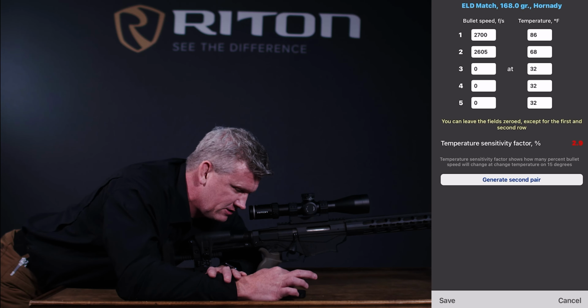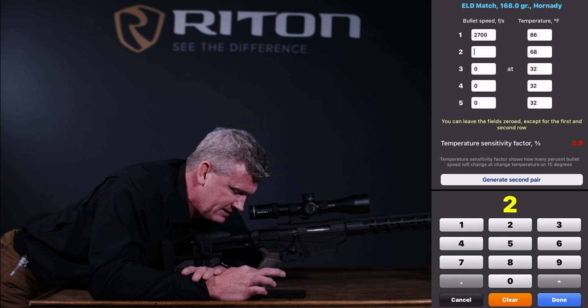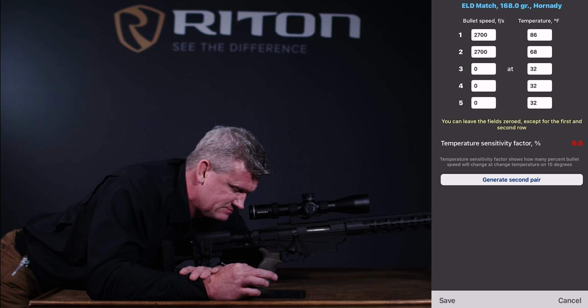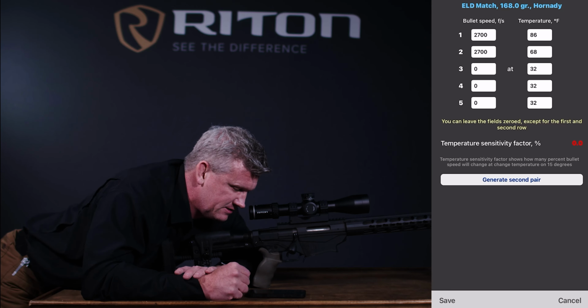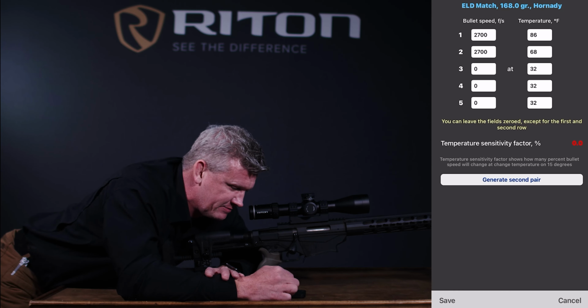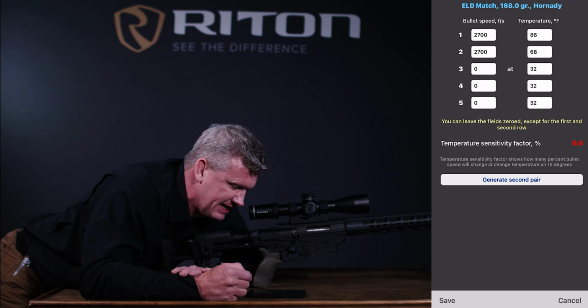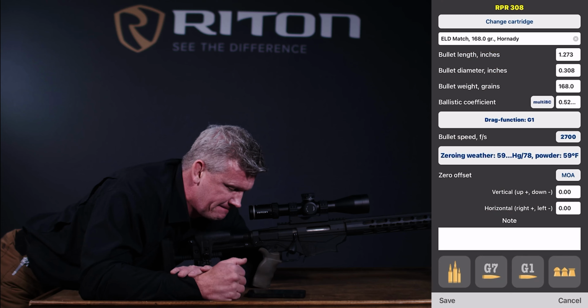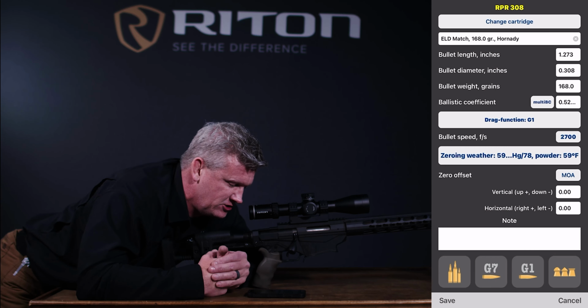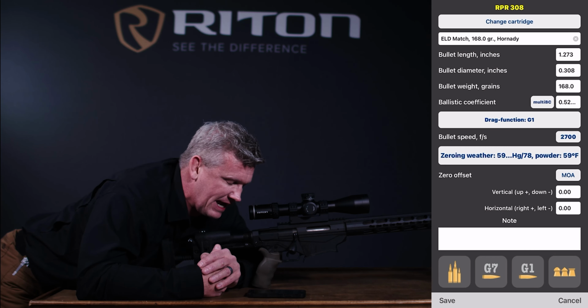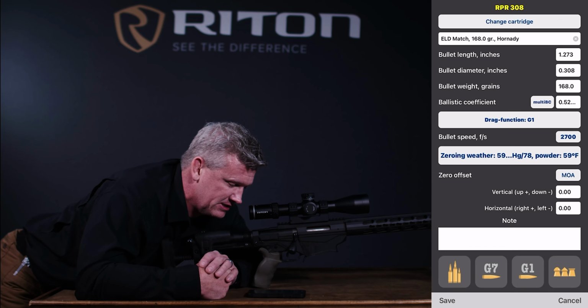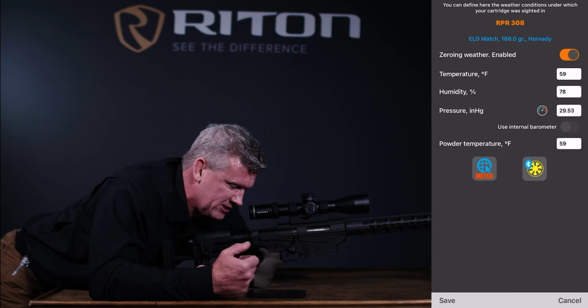Now you can measure your speed because in different temperatures, the speed will be different. So I've plugged in a variety here from 86 to 68, just as a broad range. The more accurate the information you put in this, the more accurate information will come out of it. So let's remember that. So now we have zeroing for weather.